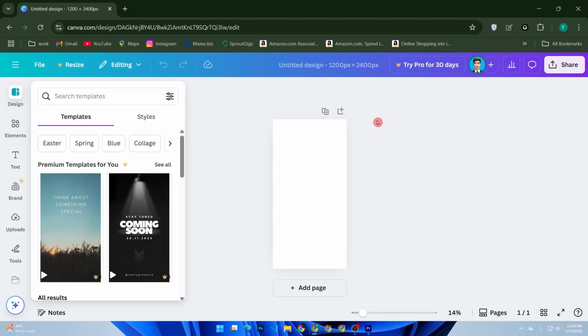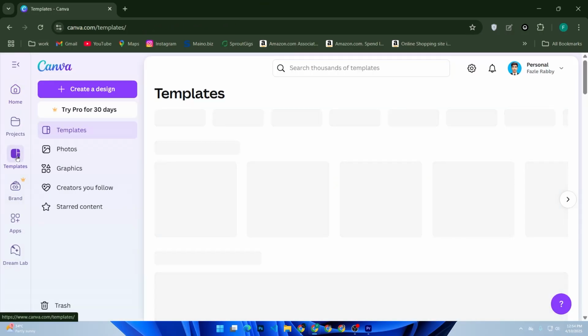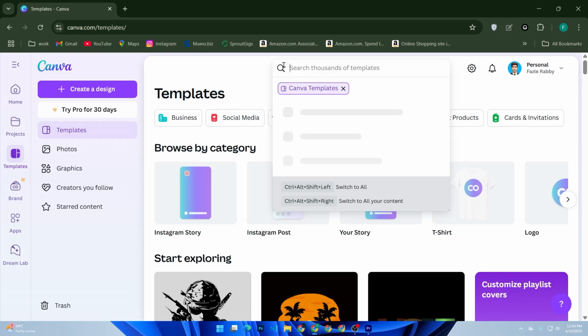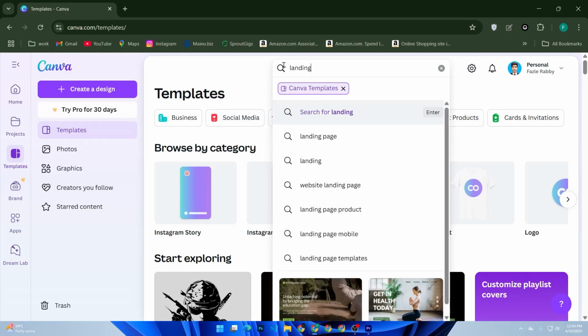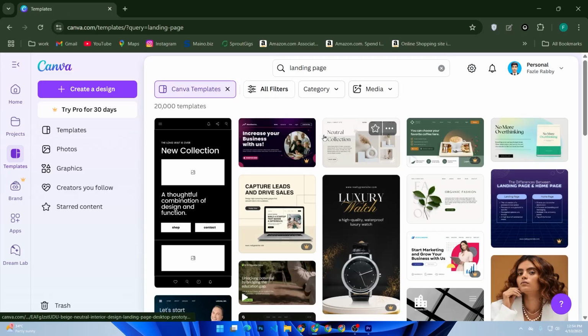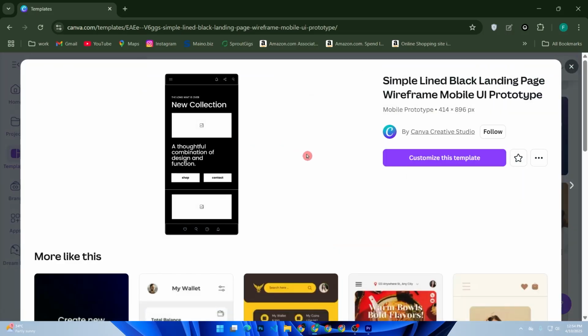If you are looking for a head start, Canva has tons of landing page templates. You can customize them. For that, go back to home, then click templates, and in the search bar, type landing page and select it. Browse through the templates and choose one that fits your style and goal. I am going to choose a clean, simple template for this tutorial. Click on it.